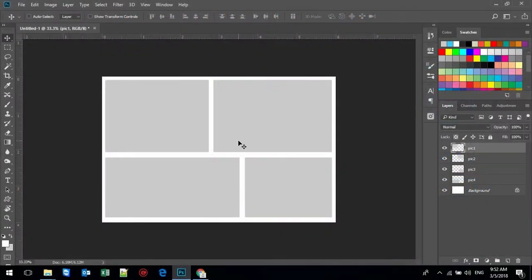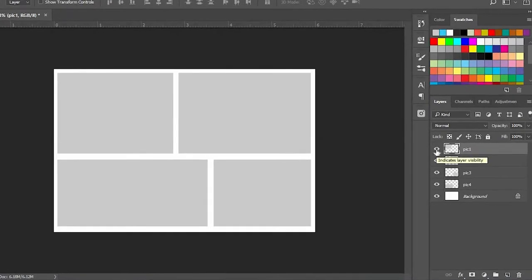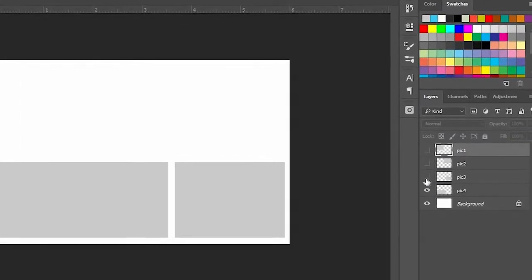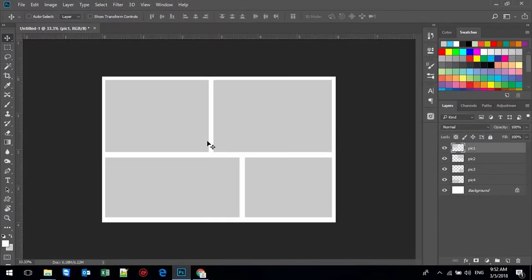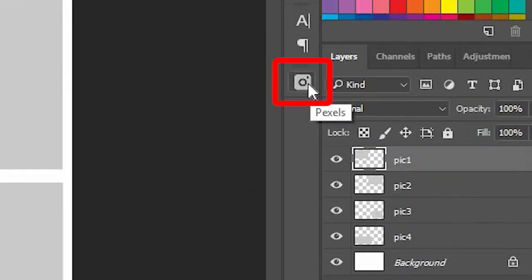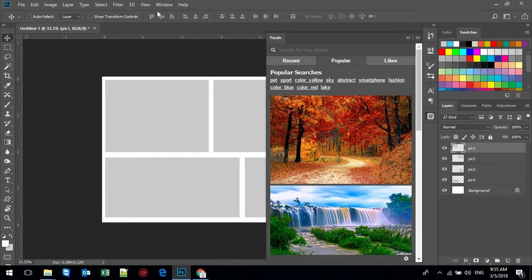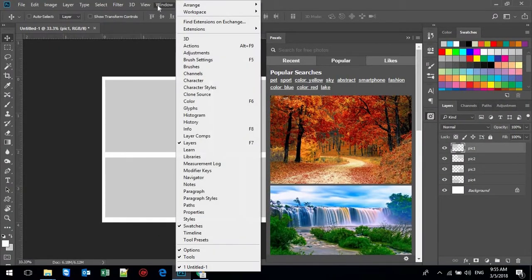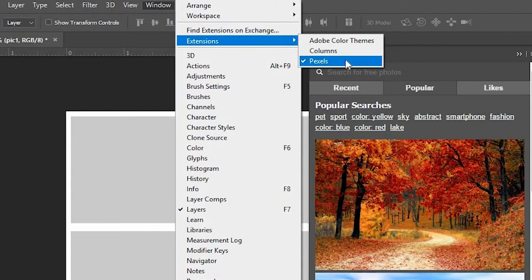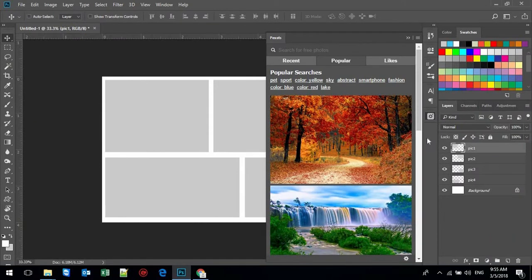Let's see an example. In this project we have 4 layers where we have to insert a picture in each layer slide. Once you install the plugin, just click on the Pexels icon. If you don't find this icon, then go to Window, Extensions and Pexels. Now let's try to insert images.